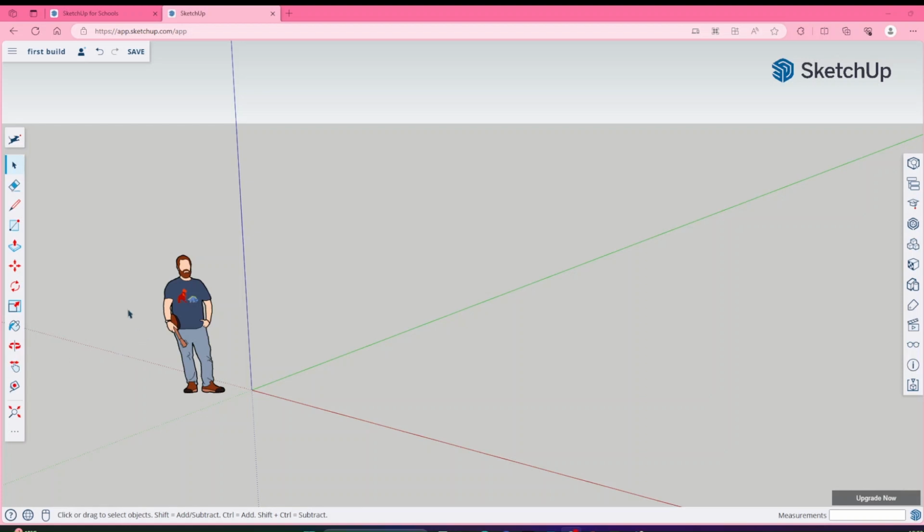So let's have another look at drawing some shapes and using the push-pull tool. I also want to have a quick look at some of the indicators that you'll see on screen as you're using these drawing tools. These are going to be really helpful when you're combining your different shapes and making more complex shapes.